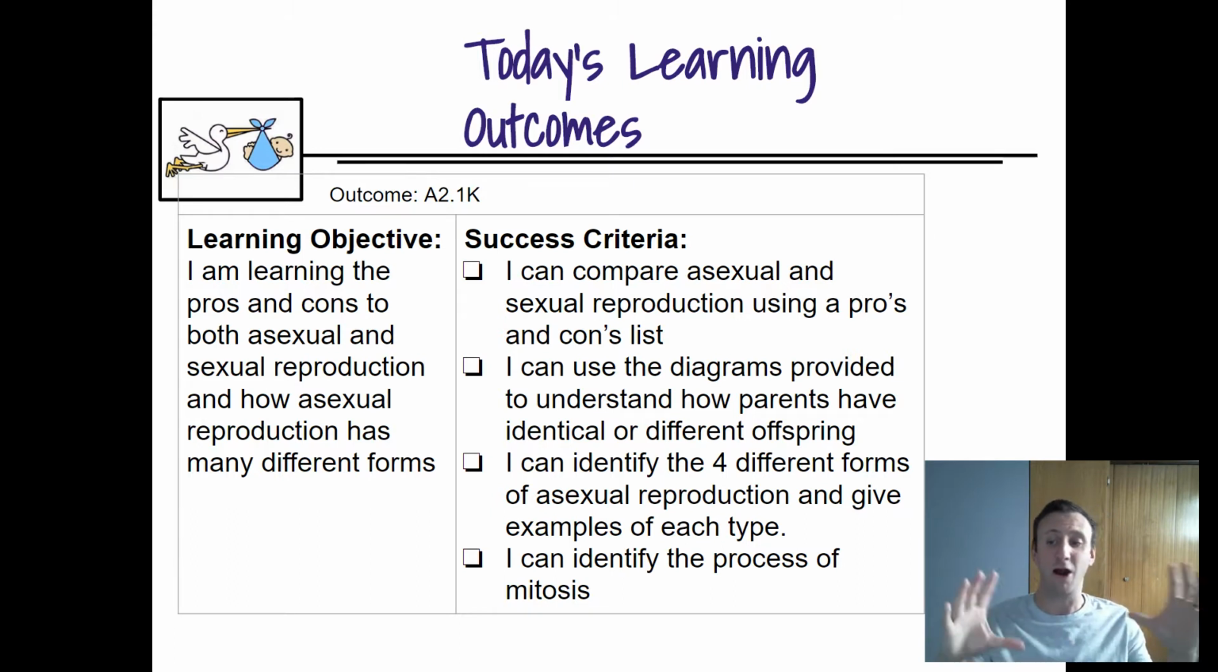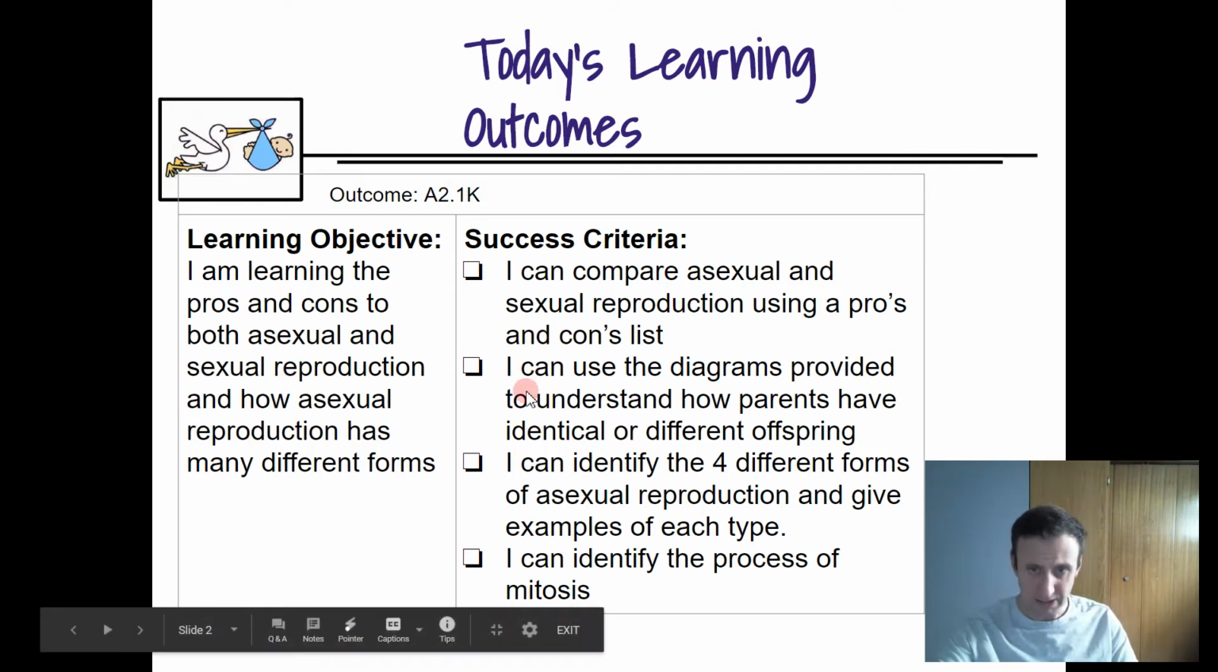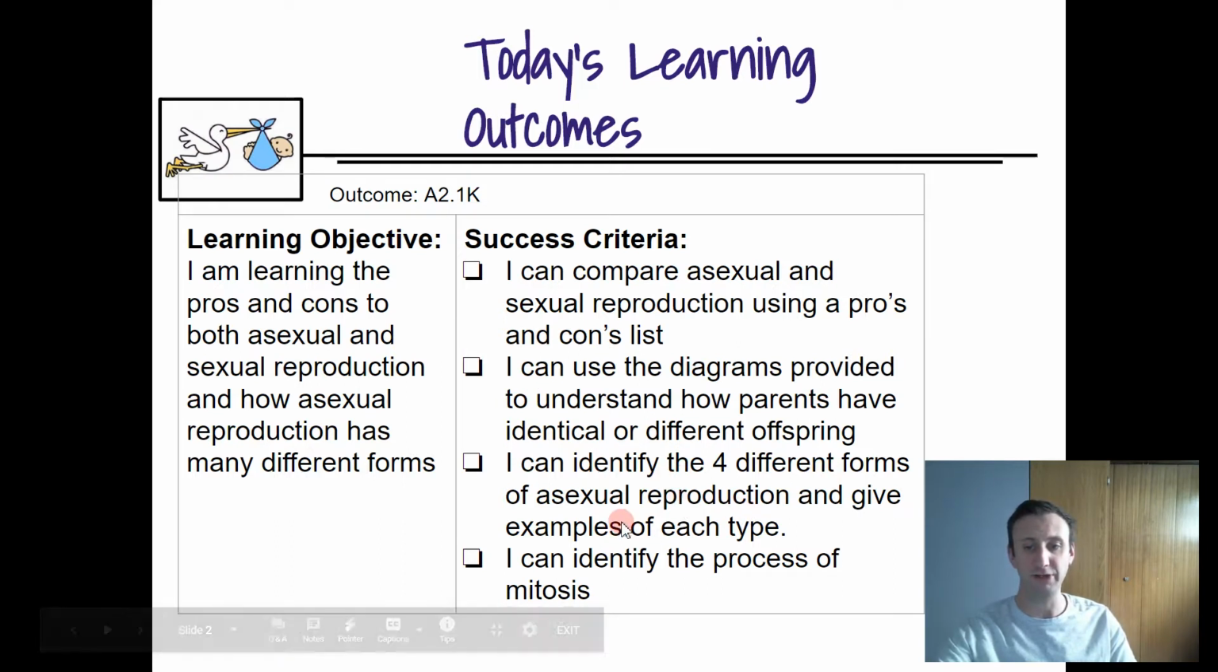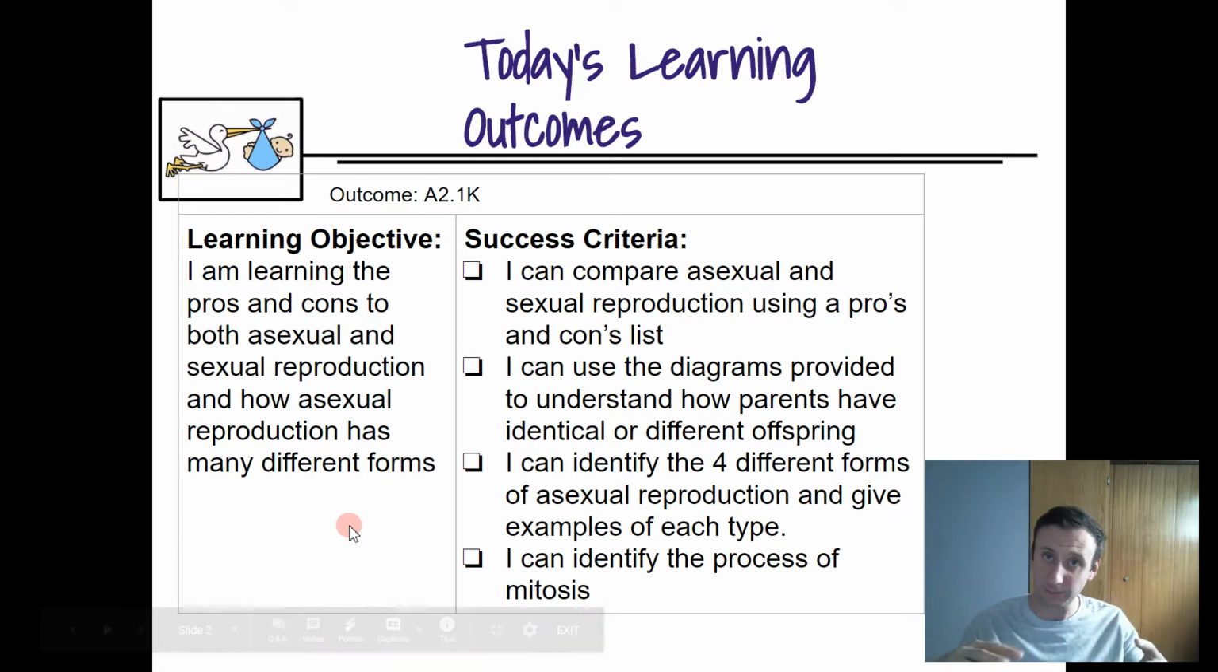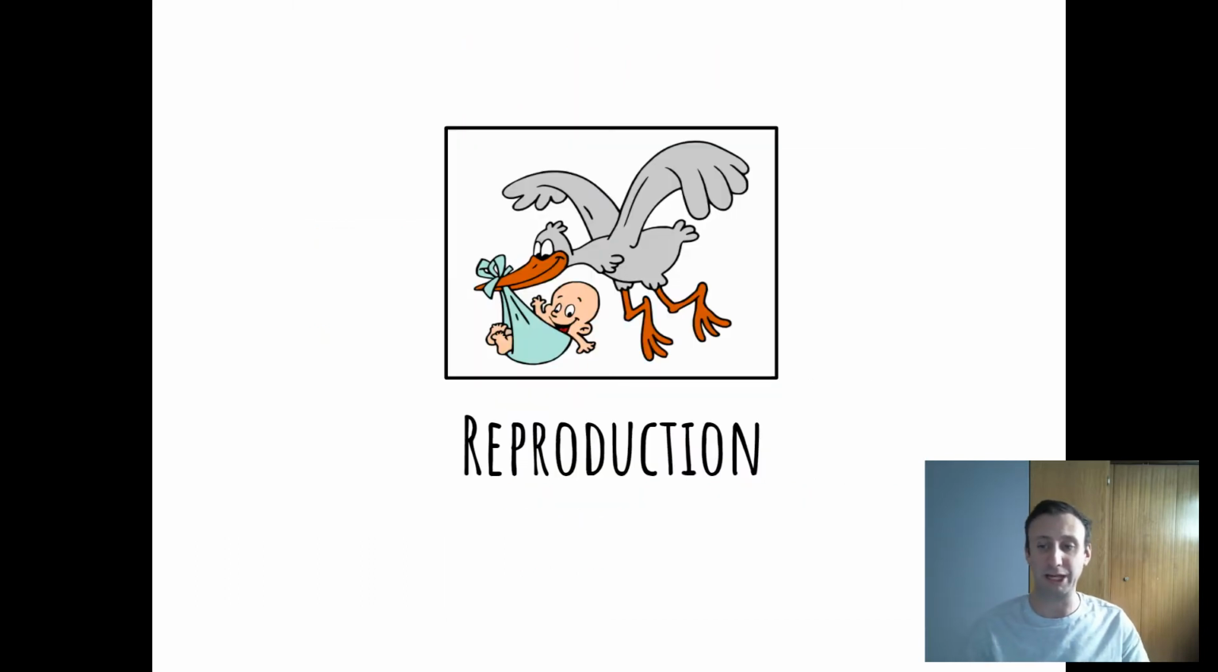Mitosis and meiosis are really big concepts that we cover again in high school biology, but you're going to have a surface understanding of that after the next couple of days. Understanding the 4 different forms of asexual reproduction and giving examples of each type is going to be important. Again, it's going to be very surface, that you can list the 4 different forms and know how it works and maybe what kind of species or organism performs that type of reproduction. So that's what we're getting into today. Anyways, reproduction. Spoiler, it doesn't involve storks.